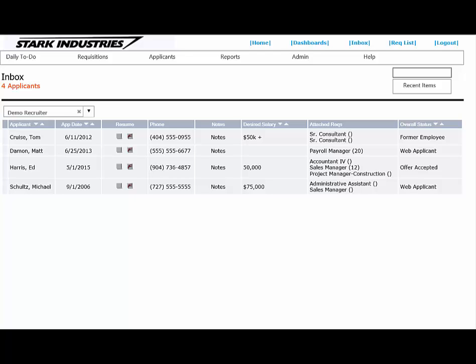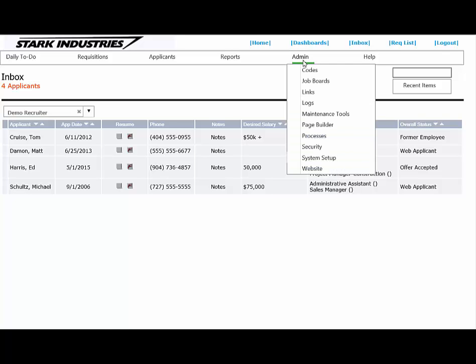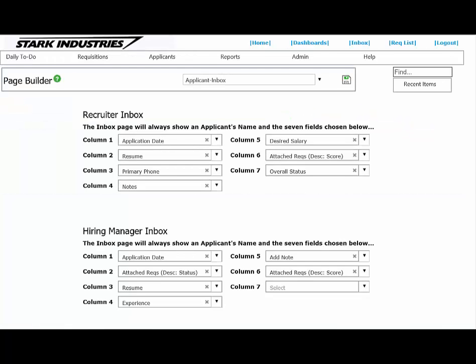So to make those changes, you have to be logged on as the administrator, and then you're going to come up into Admin, Page Builder, Applicant, and then Inbox. And it's pretty easy to make these changes.